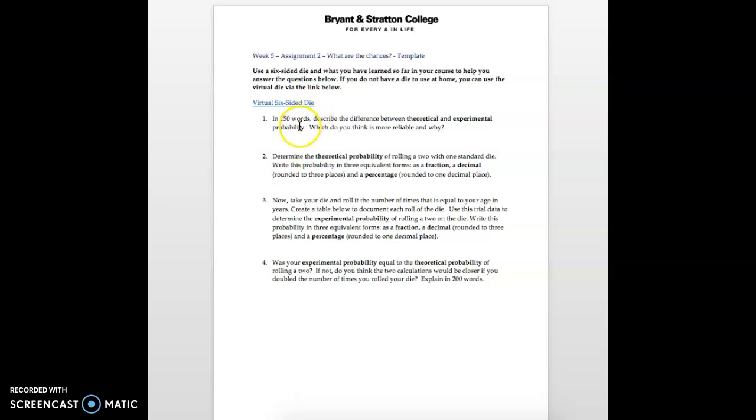So what you're going to do first is, using 150 words, thoroughly describe the differences between theoretical probability and experimental probability. And then you answer this question: which of these do you think is more reliable and why?